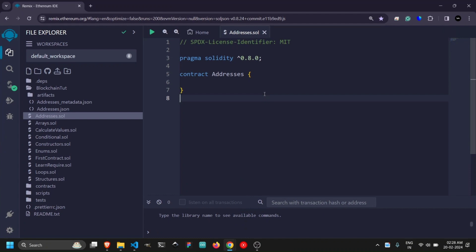In today's video, we are going to learn about the address type in Solidity. And as you can see, I have already created a file in my Remix IDE. So, what is an address type in Solidity?